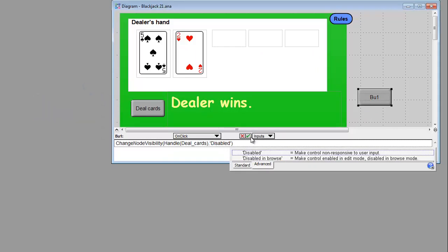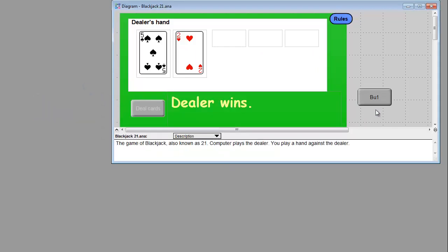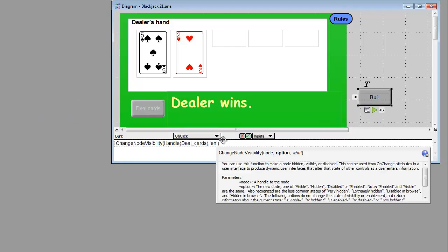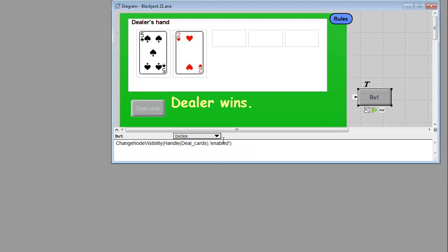Disable, and now it's grayed out, and it doesn't respond to clicks. Enable brings it back again.